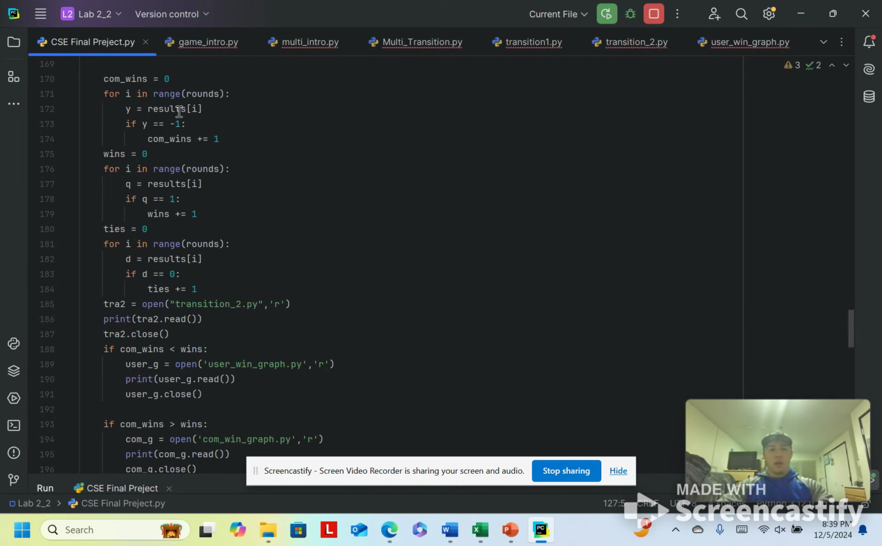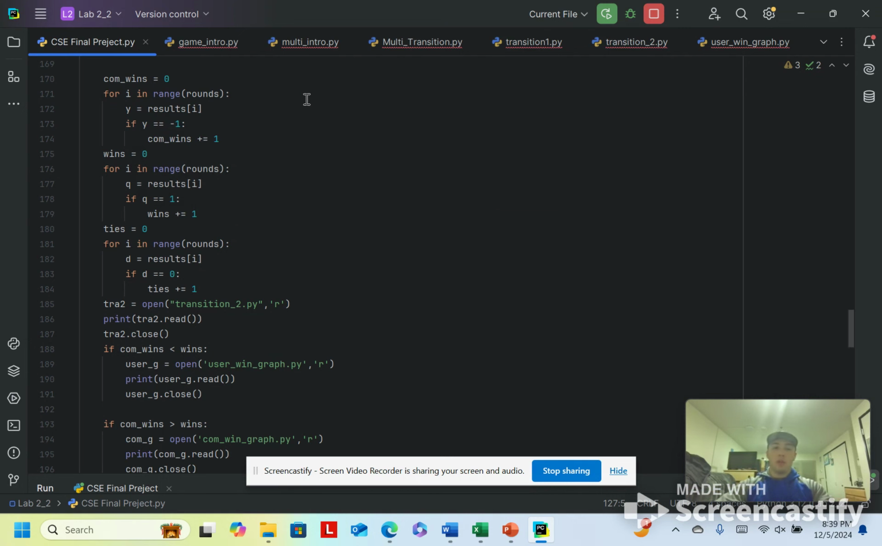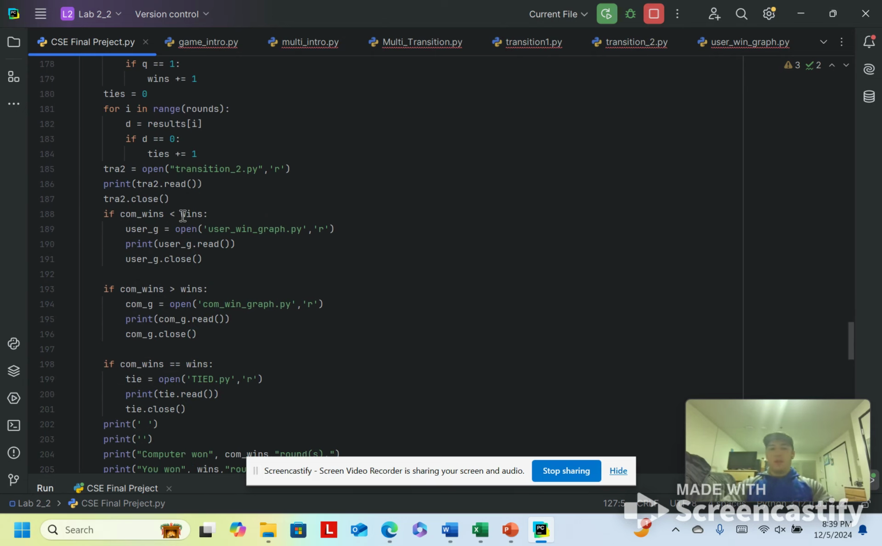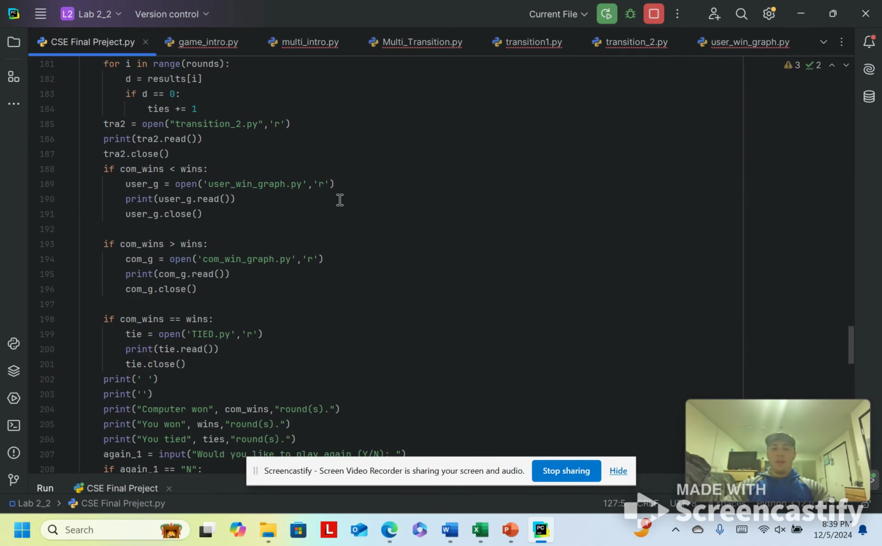It goes through each one of the results with for loops, whether it was appended as 0, -1, or 1. For example, if it equals -1 for computer wins, it'll add 1 to com wins. If it's 1 for user wins as it's going through, it adds 1 to wins, and if it's 0, it adds 1 to ties. Very simple code, just analyzing a list. And then from there, it opens up another transition, just the final results, telling you if you won, lost, or drew, and it says, hey, if the computer has more wins, then the user lost.